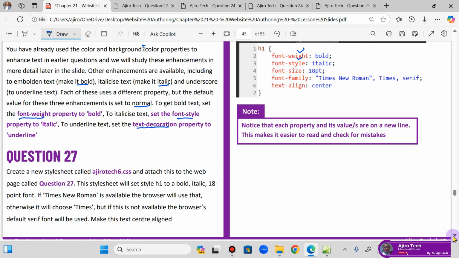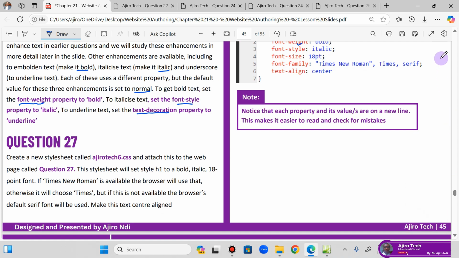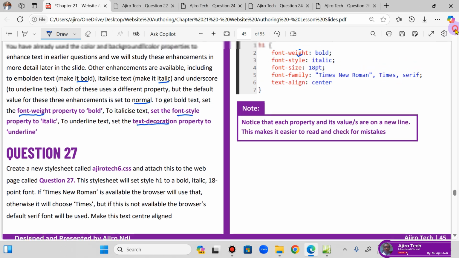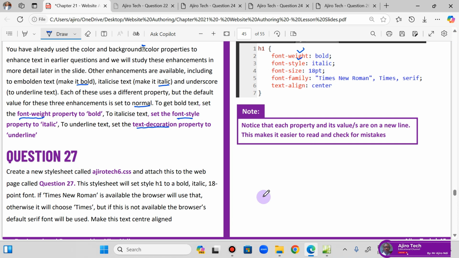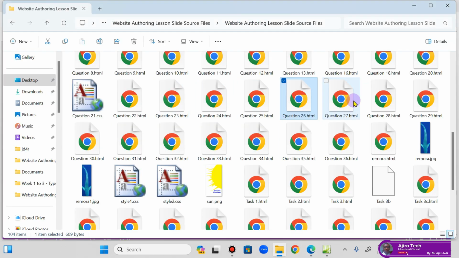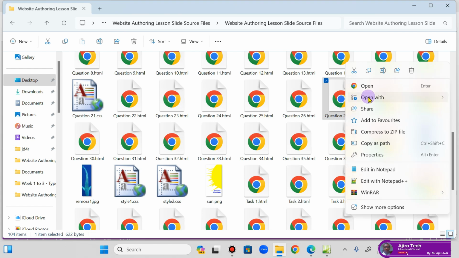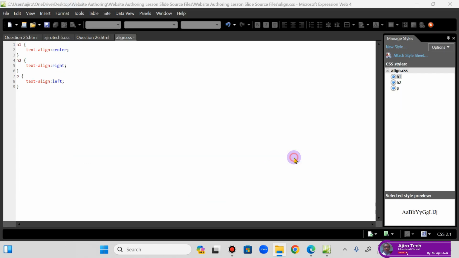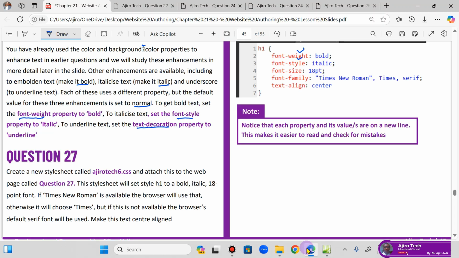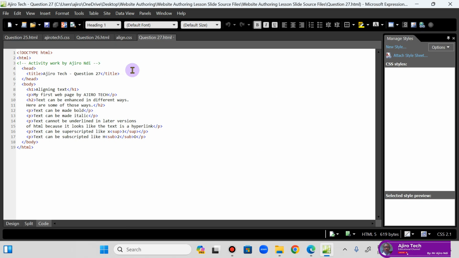Question 27. Let's look at question 27, and this is the last one for this episode, and then we would end. So question 27, they said, create a new style sheet called Ajiro Tech 6.css. So I'm going to open question 27, open with Ajiro Tech. Since they're in the same folder, I don't have to open them differently. I can just come here to open it here.